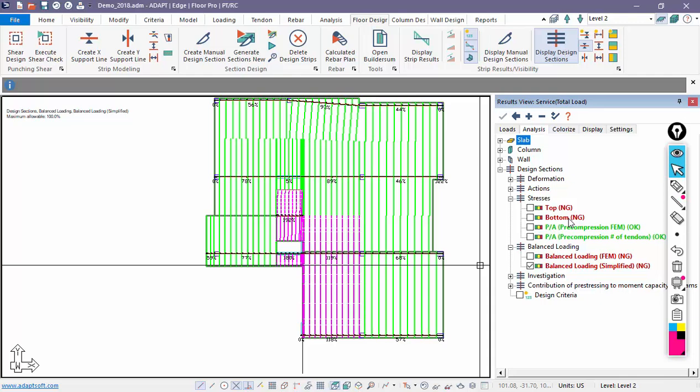This particular demo is not necessarily intended to show that operation. What I would do is, if you go back to youtube.com/adaptsupport and you check out the tendon optimizer videos, that's going to show you how to use the optimizer to more rapidly produce results for overstressed areas like that.